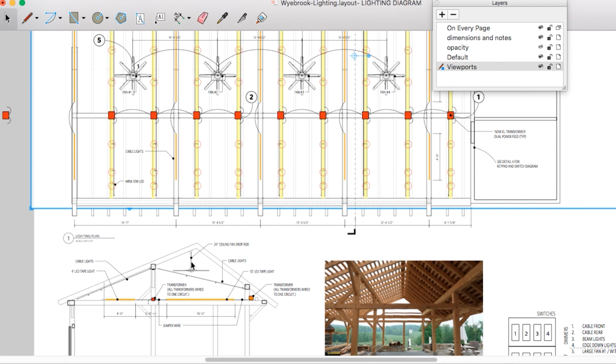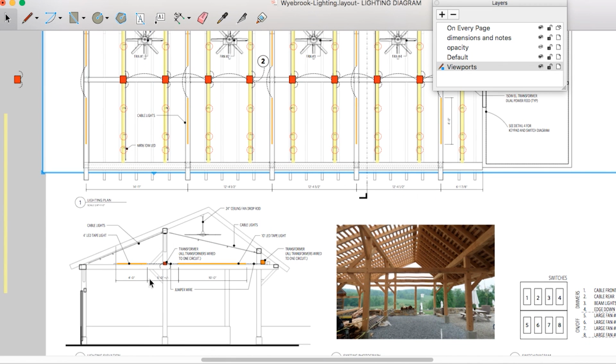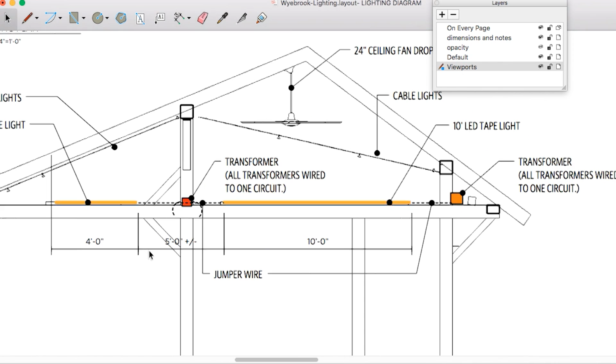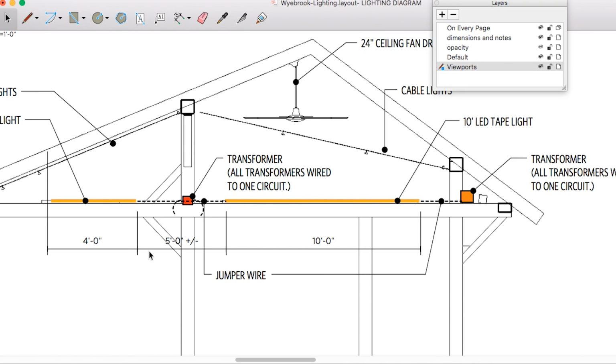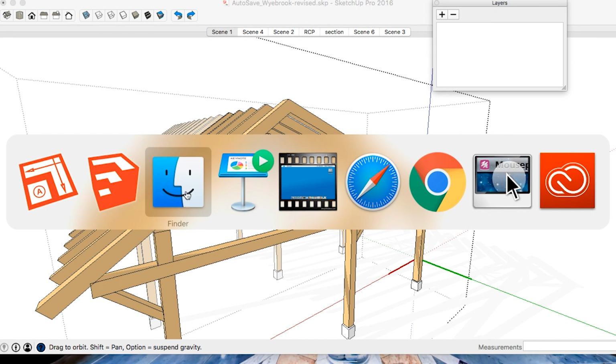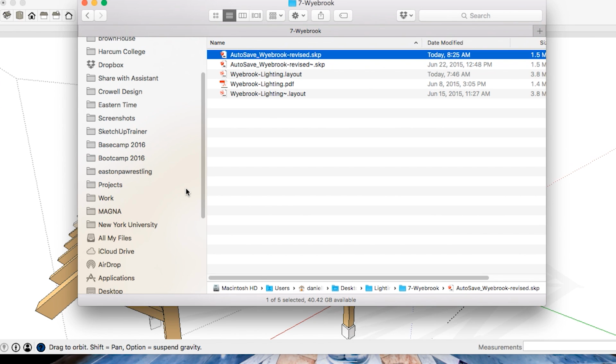So again, you can see pretty quickly and easily here how then you can dimension this. Our task was really just understanding how much tape light we wanted to use, because they came in either 4, 8, or 10-foot sections. Make sure that was enough. Where we were placing transformers, where the jumper wire was, and just conveying all that detail there. Any questions about that? No? Awesome.